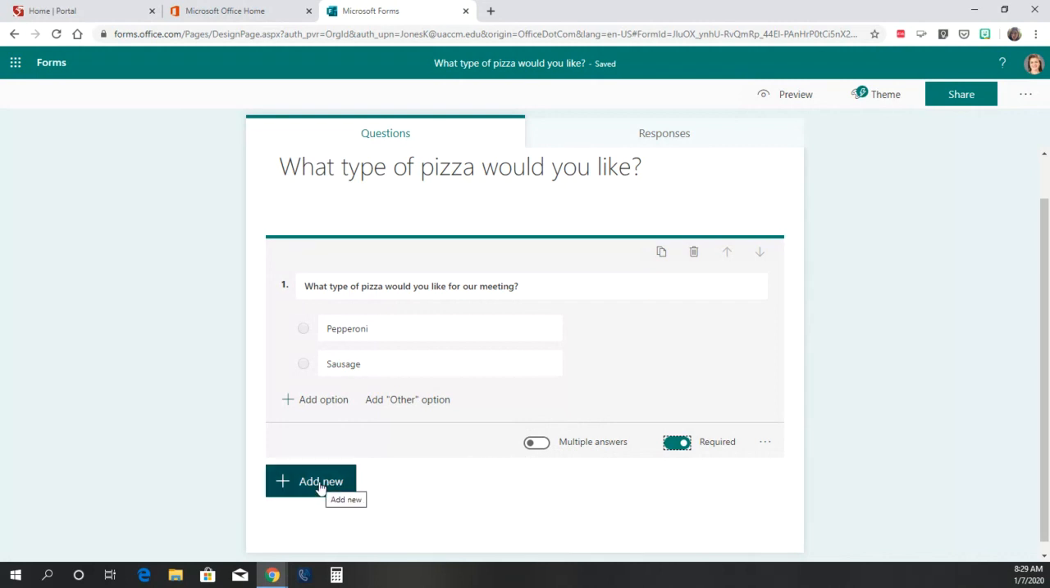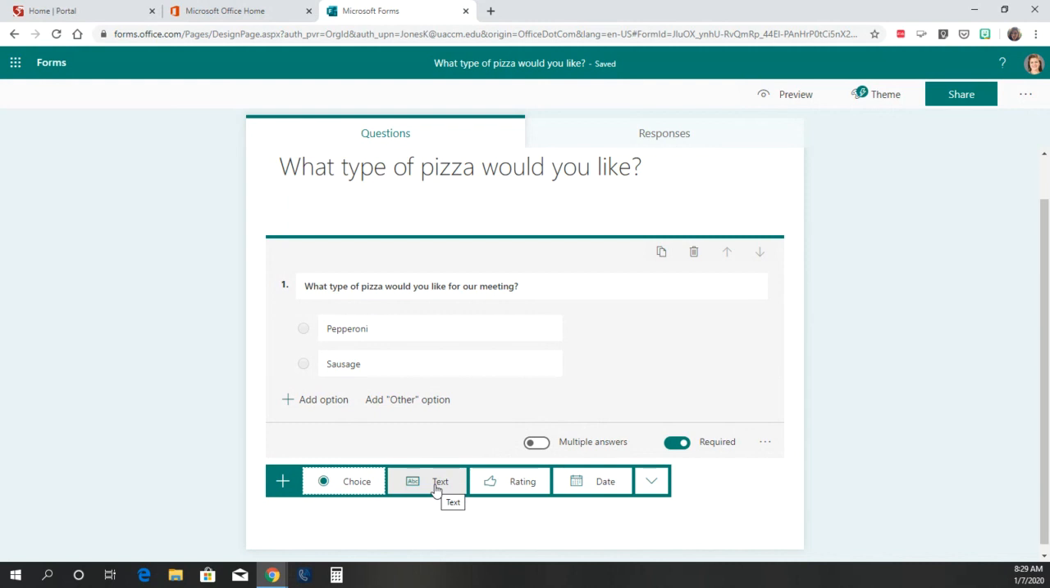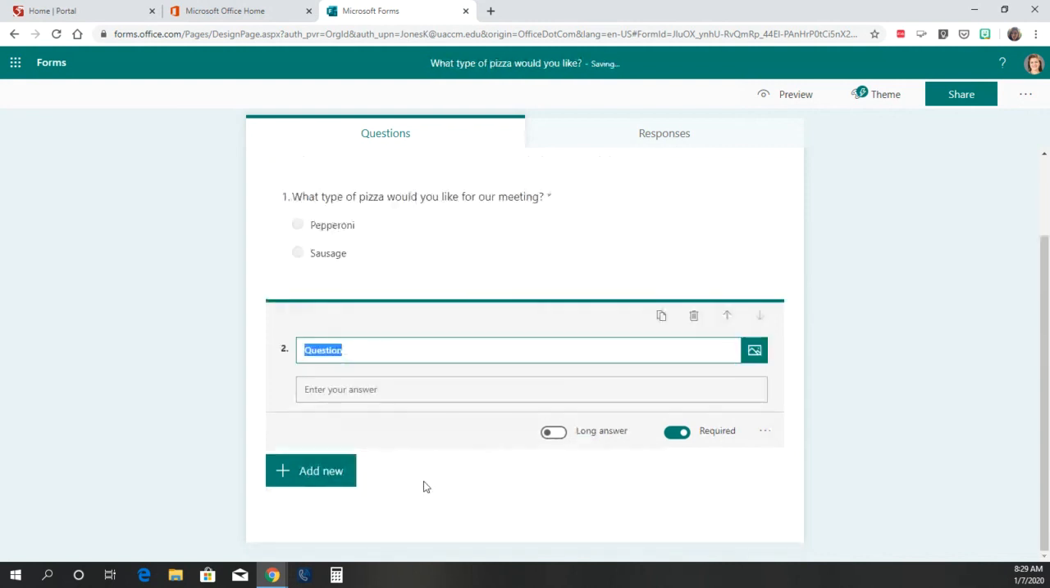Okay, the next thing I want to ask for this particular meeting is if people have any particular dietary needs. So for that, of course, I'm going to need text, which will allow the person using this form to enter whatever they need to tell me about their dietary needs. So I'm going to say, please list any dietary needs.